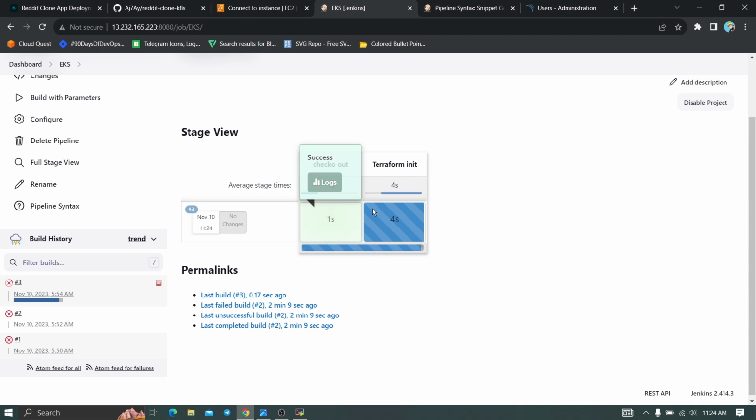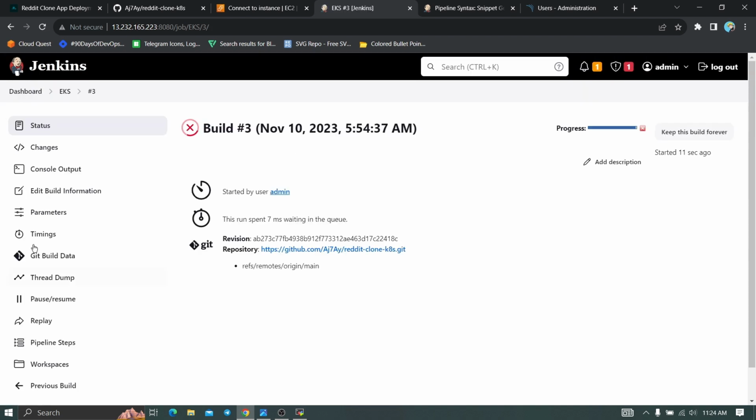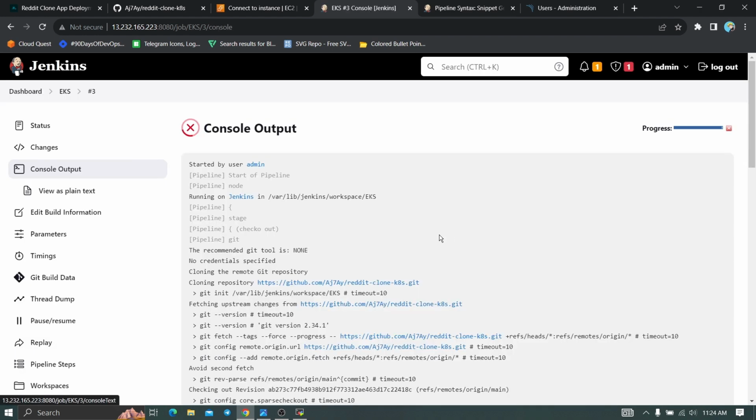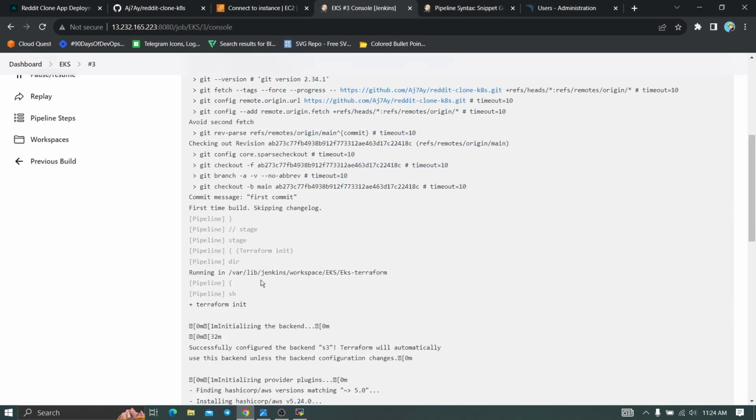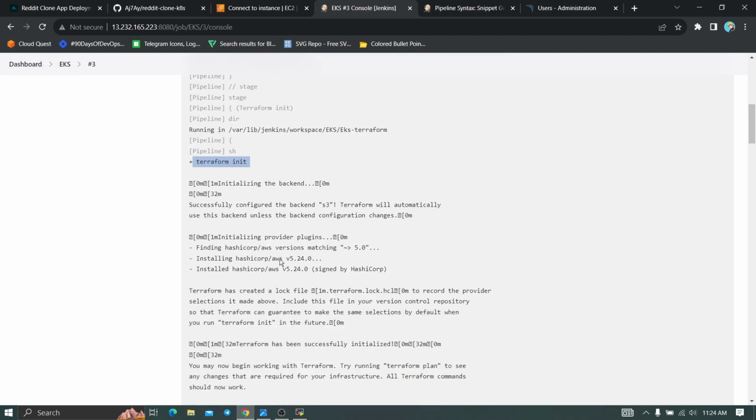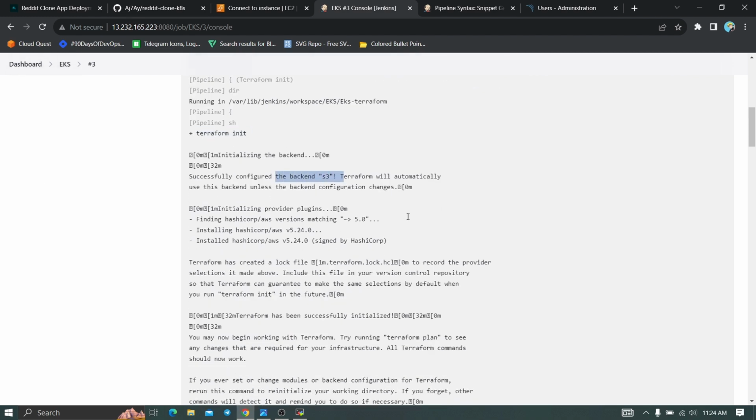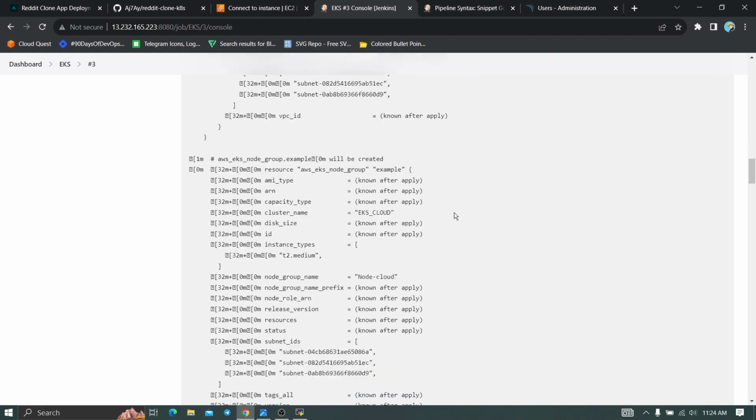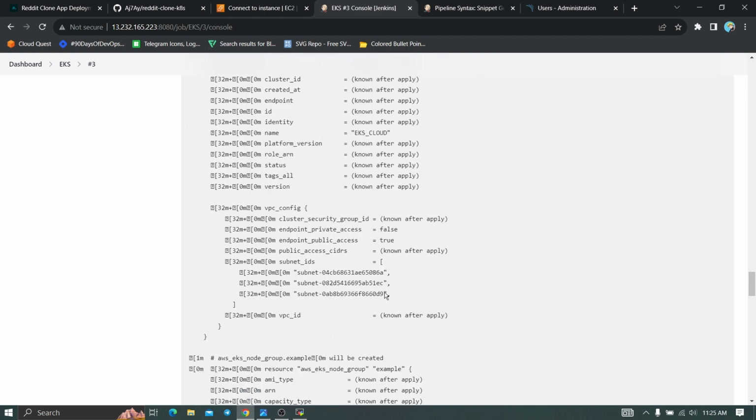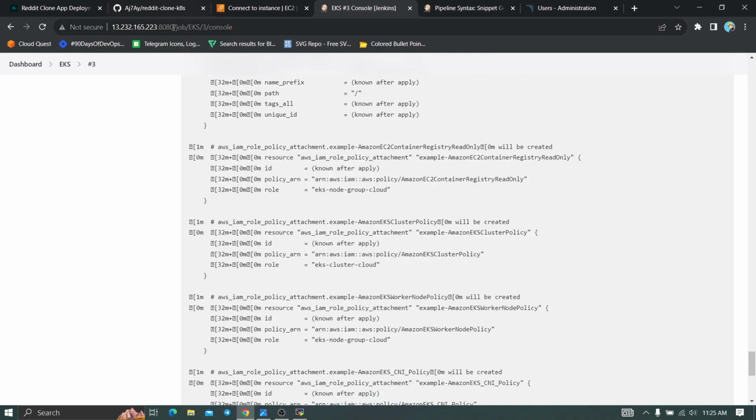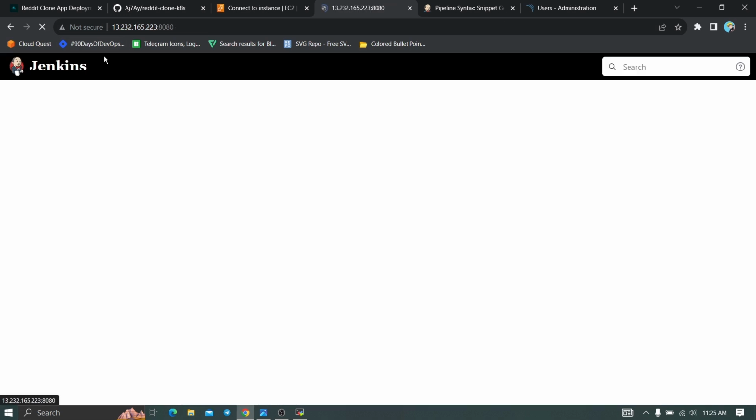Checkout is completed and Terraform is initialized, and you can see the output also. Go to this one and go to the console output, and see here we are initializing the backend, and S3 is storing our Terraform state file and the plan, and it will create the EKS cluster. And come back here to the dashboard.